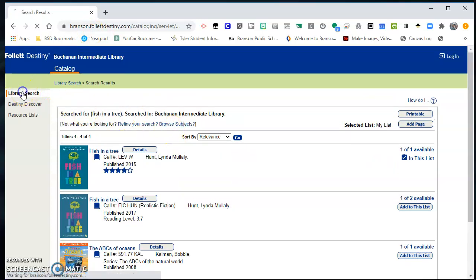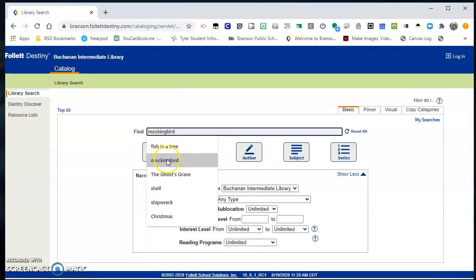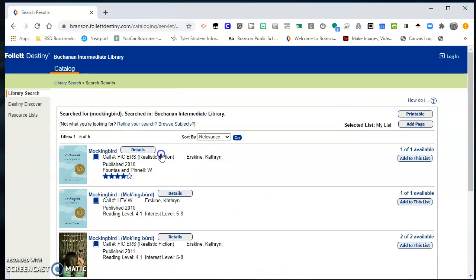Say that's not the only book I need. I want to see Mockingbird. So I type in Mockingbird. You'll notice that the very first one does not have an LEV, so this is a single book in the library. However, this is a lit set right here, LEV, and that would be mine. So I add that to the list.